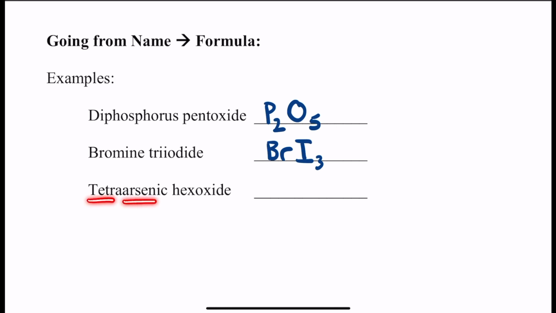Finally, we have tetraarsenic hexoxide. All right, tetra means 4 of something. Arsenic, it might take a second to look up, but it is As. And then hex oxide. Hex means 6 of something. Oxide is oxygen. So we're going to have As4O6.